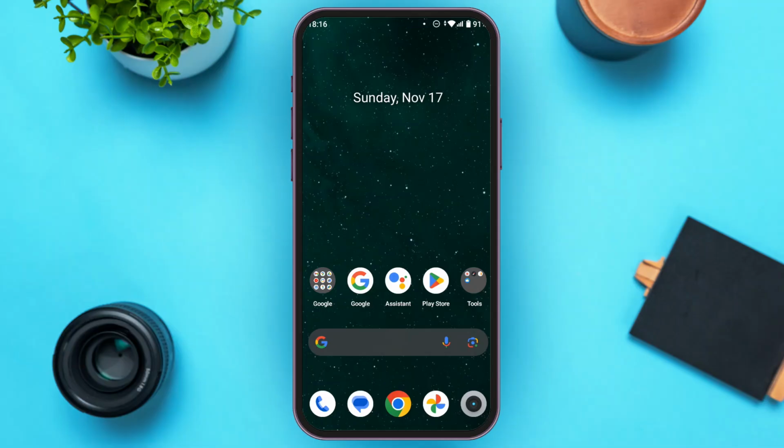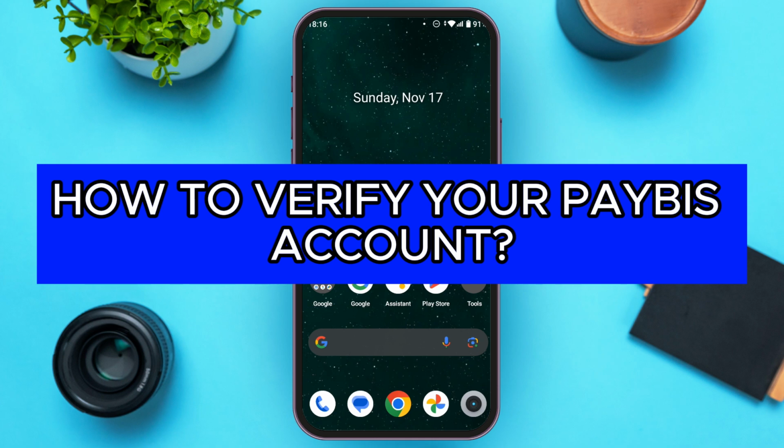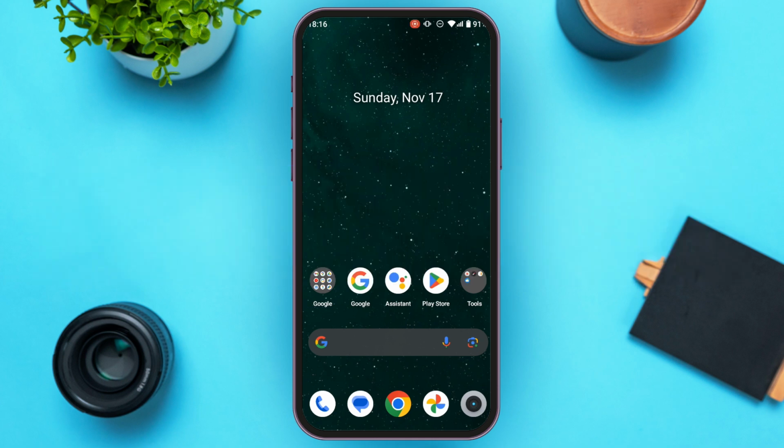In this video, I will guide you on how to verify your Paybis account. So if you also want to verify your Paybis account, this video is just for you. Follow the simple steps and you'll be able to do it.